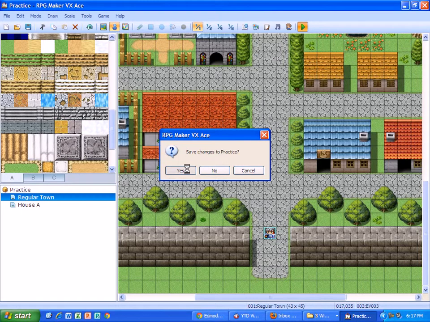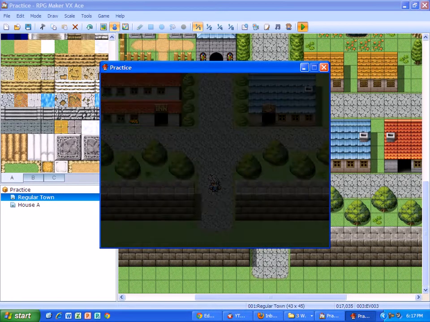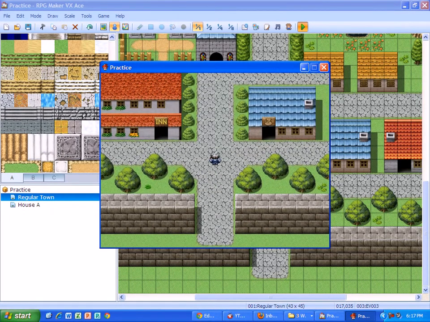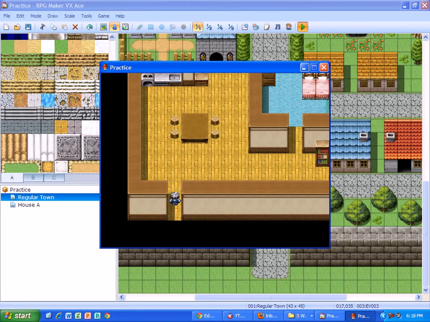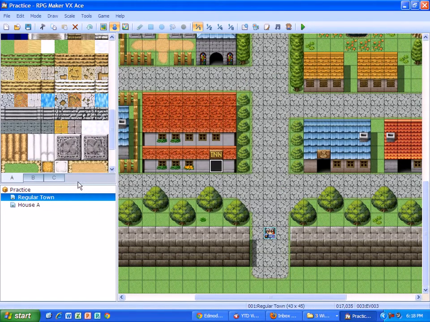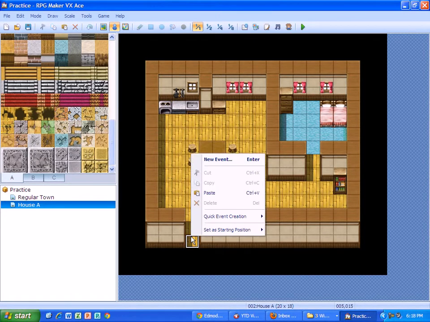Save changes, yes. And when I go in, it gives me my new game. When I go in, it allows me to transfer in. The only problem I'm going to have is when I try to get out, it won't allow me to get out. So I actually have to go, because I want to make sure I can get back out of the house, and I'm going to set another transfer. I can get in, but now I'm stuck in here. So now I have to go to where I want to leave. So I want to leave right there.